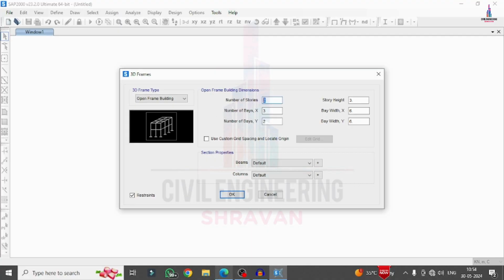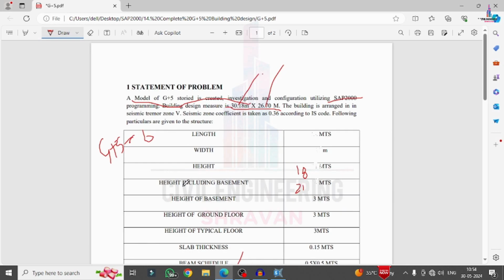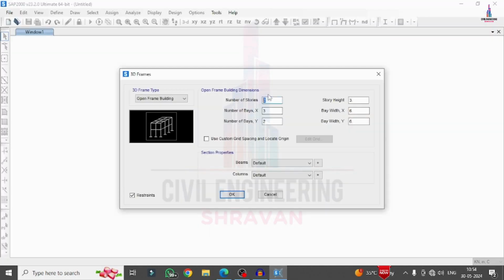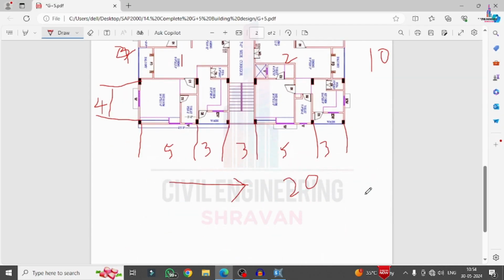So actually with the consideration of the basement, it will be consisting of 7 number of stories here. So that's why I am selecting 7 number of stories. Each story will be consisting of 3 meter. The number of bays in horizontal direction, x direction, we have to assume here. So in the horizontal direction, it will be consisting of 1, 2, 3, 4, 5 bays here.